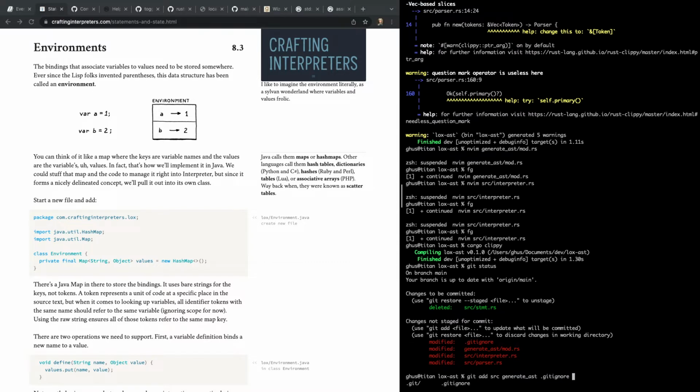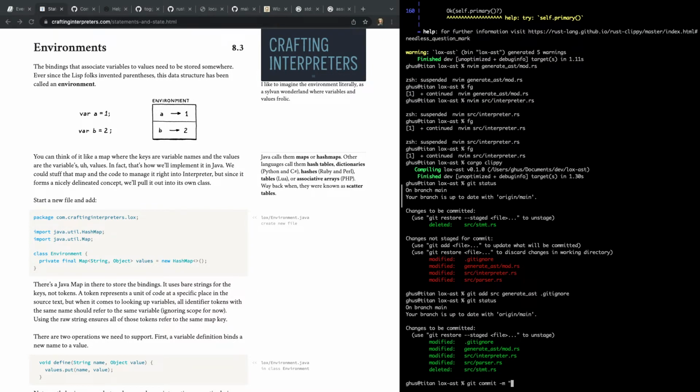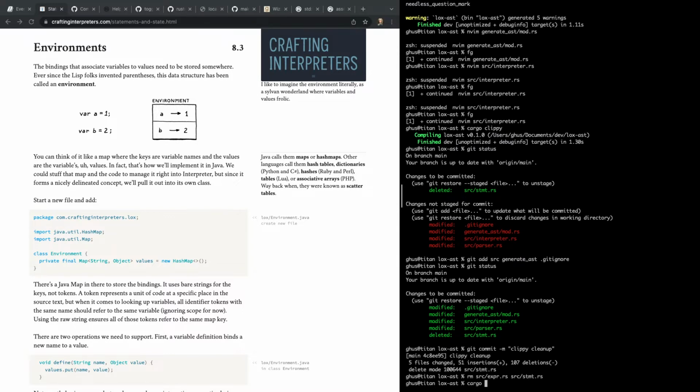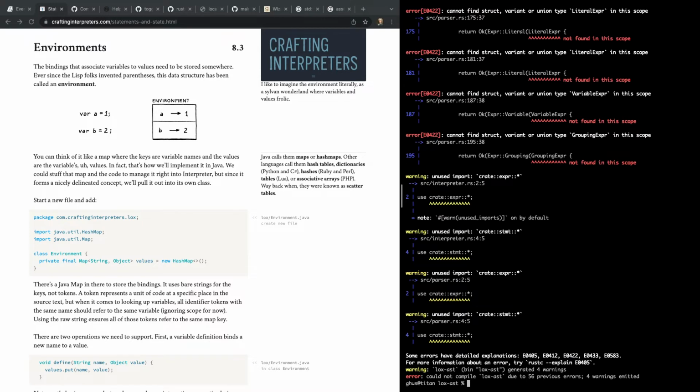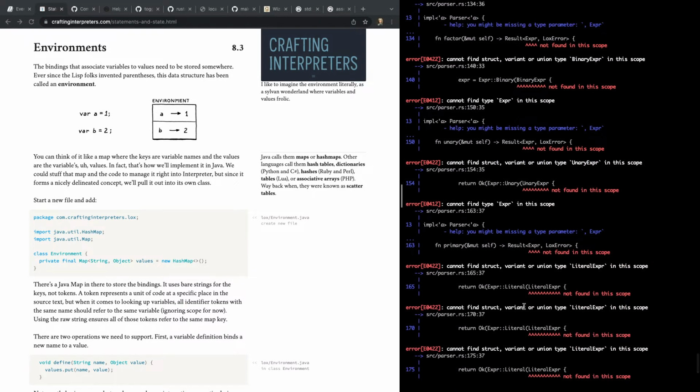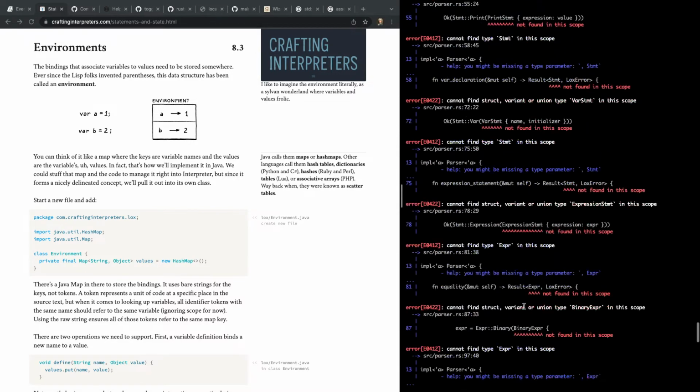Okay. Clippy cleanup. Okay, and yeah, so I removed the statement because we generated it. Right? If I say rm source expr and source statement and cargo build, generate script. Ooh. Oh, that's good to know. That doesn't work.